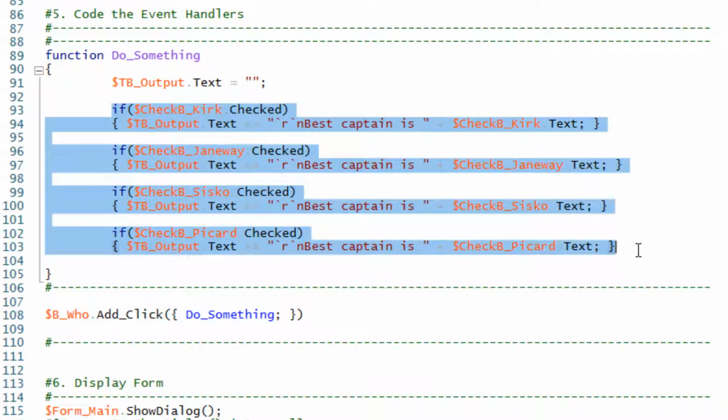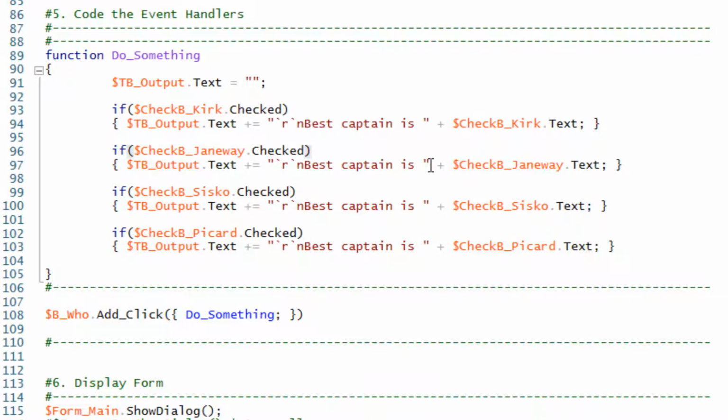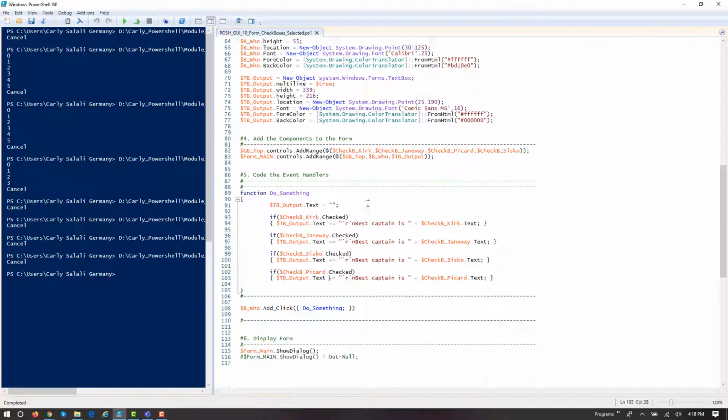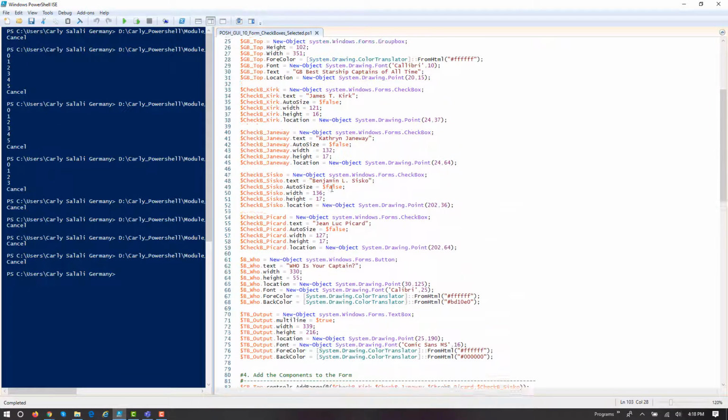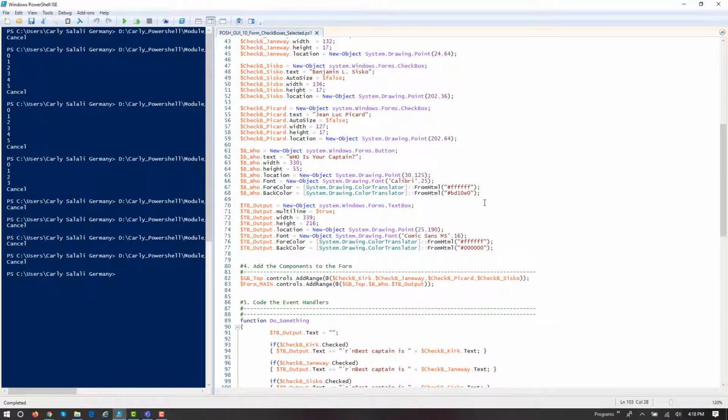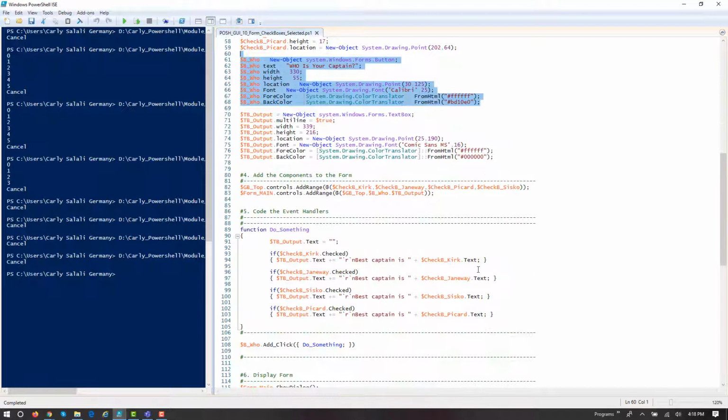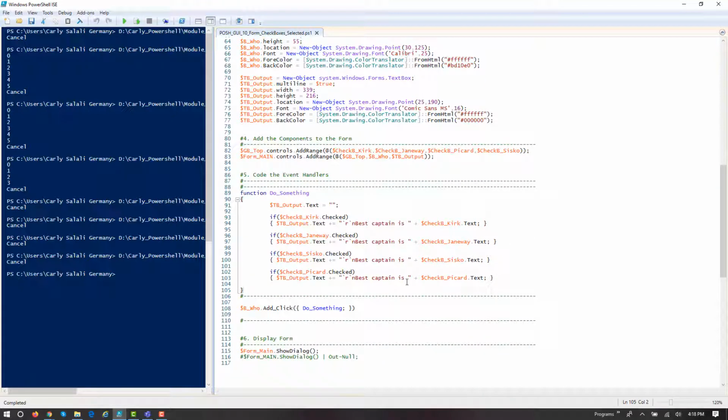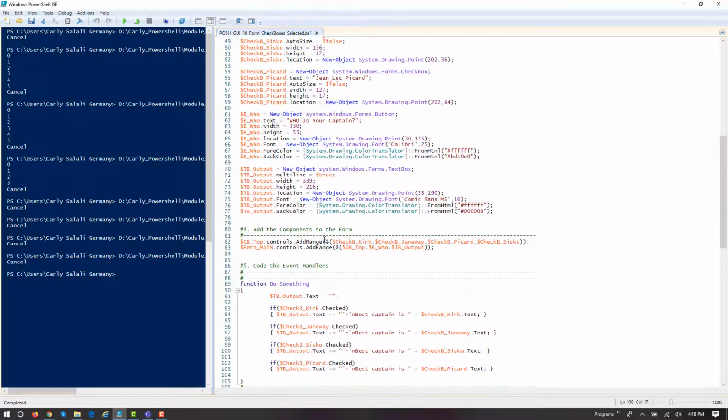So this will change the behavior of our form so that if they have multiple checkboxes selected, it'll concatenate or accumulate and add those multiple values to the checkbox. And we're just using the overloaded addition assignment operator here, right? So we're using the same components. The only thing we've done differently is we've added a button here. And instead of listening for clicks on the checkboxes, we're listening for a click on the button. And the button says, who is your captain?